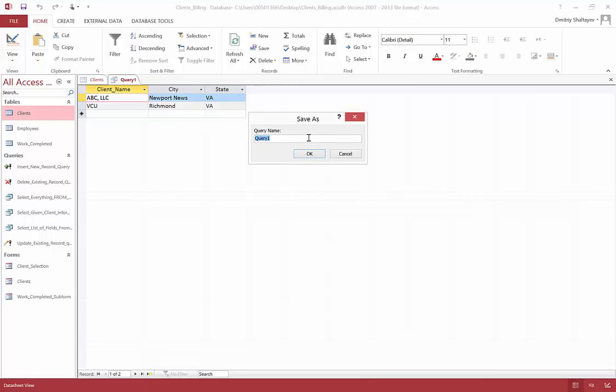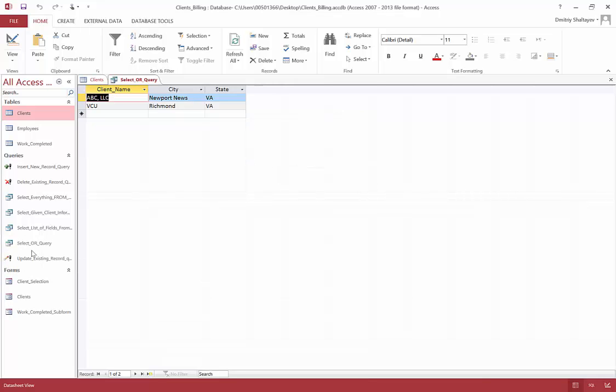Okay, so I'm going to save this query, click on the Save button, and I'm going to call it select underscore or query. Okay, just to illustrate how the or keyword or operator works in SQL queries. So I'm going to click OK. And you can see that I have an additional record in the group queries.